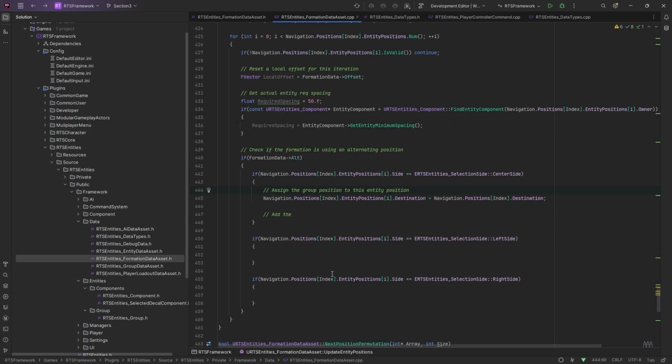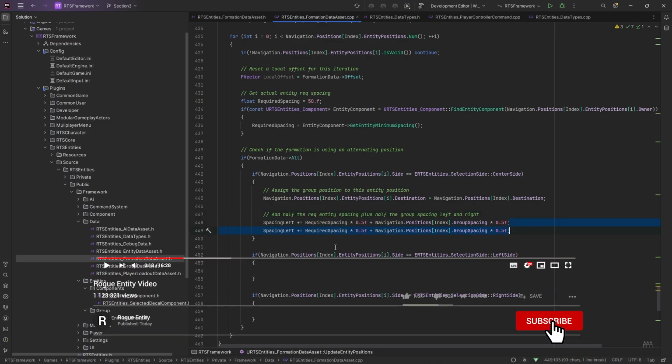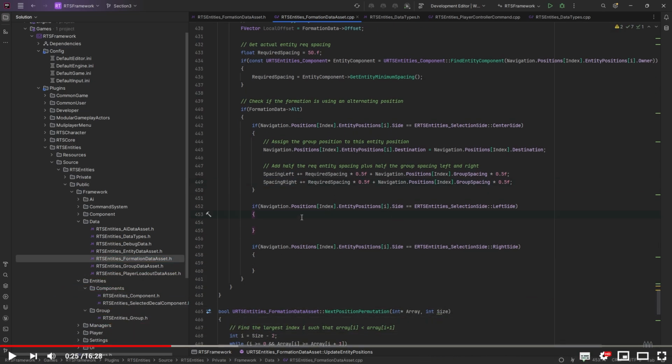And now in, where were we? Yep. So now we can add the required entity spacing. That's on. There we go. That's the center position sorted.